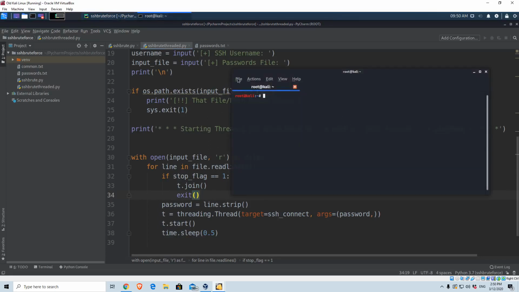First, I'm going to go and enlarge this. Then I will navigate to PyCharm and then SSH brute force. And first we will run the previous program. The previous program had no threading library, and let's see how that one will do. The target address is 192.168.1.3 in my case. The SSH username is msfadmin. And the passwords file is passwords.txt. Press enter.